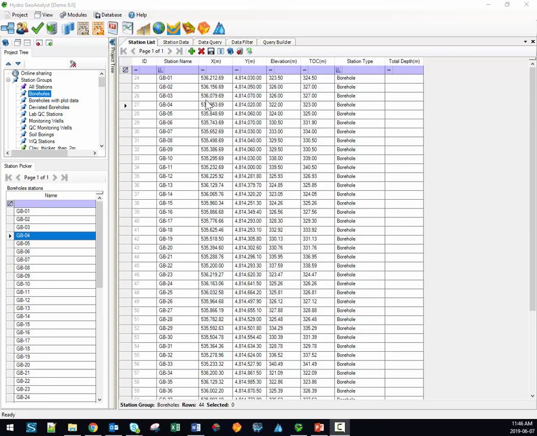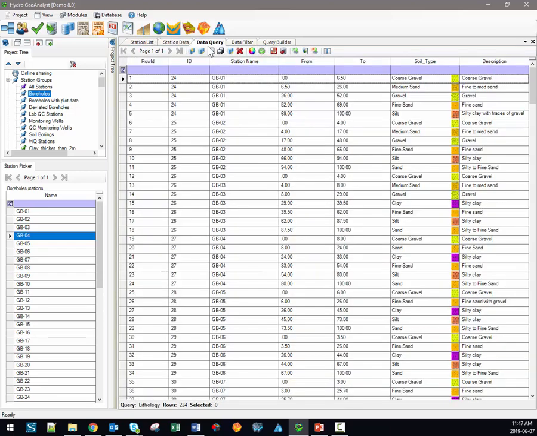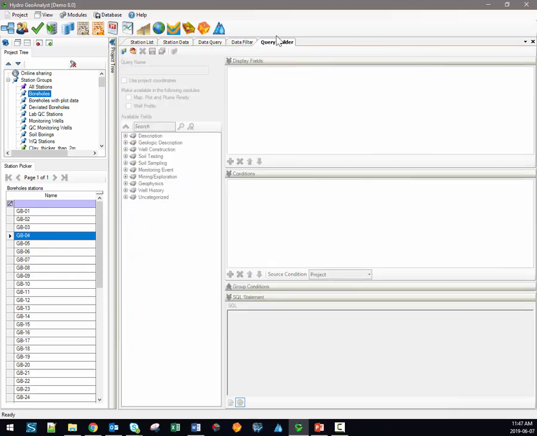When a project is opened in HGA, you should also see a series of standard tabs opened up automatically, including the Station List, Station Data, Data Query, Data Filter, and the Query Builder tabs.